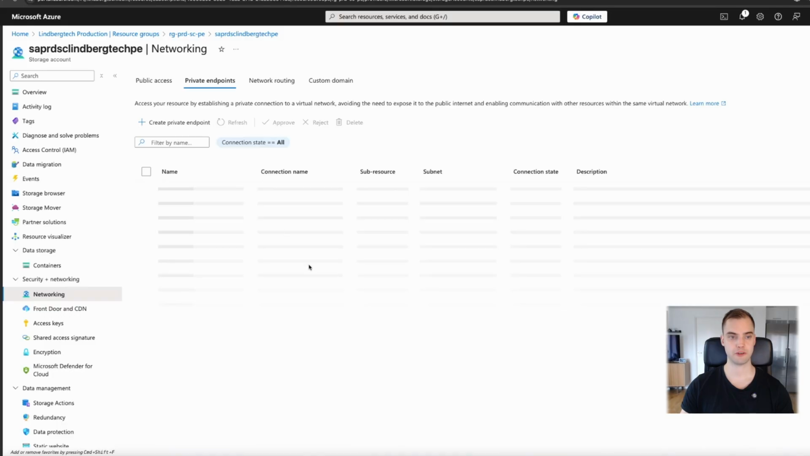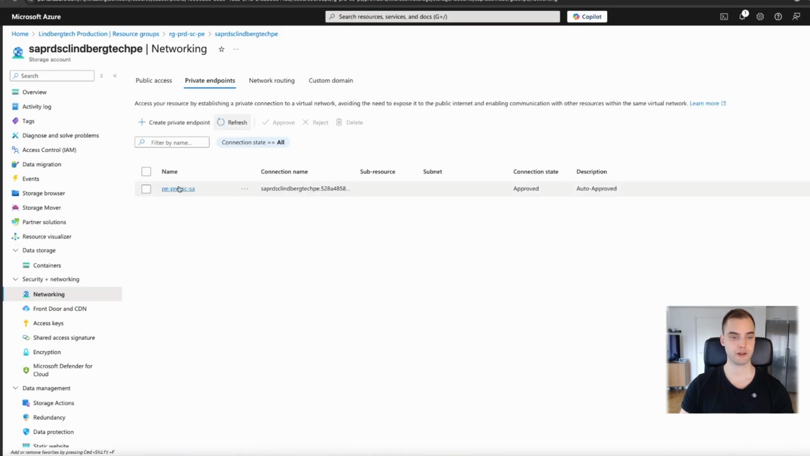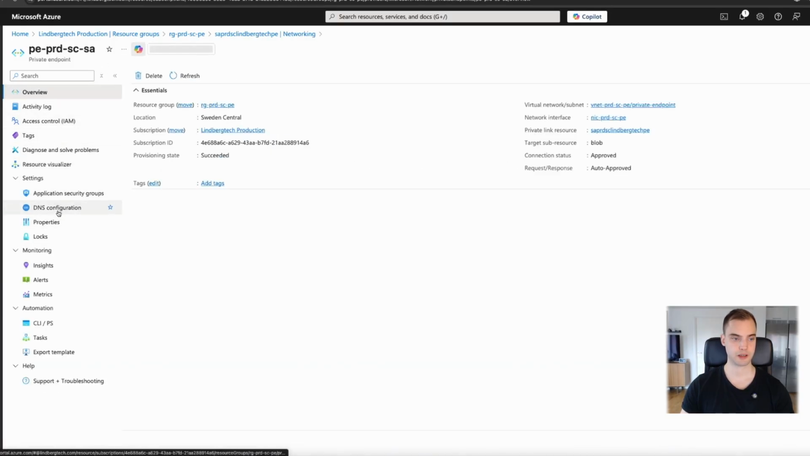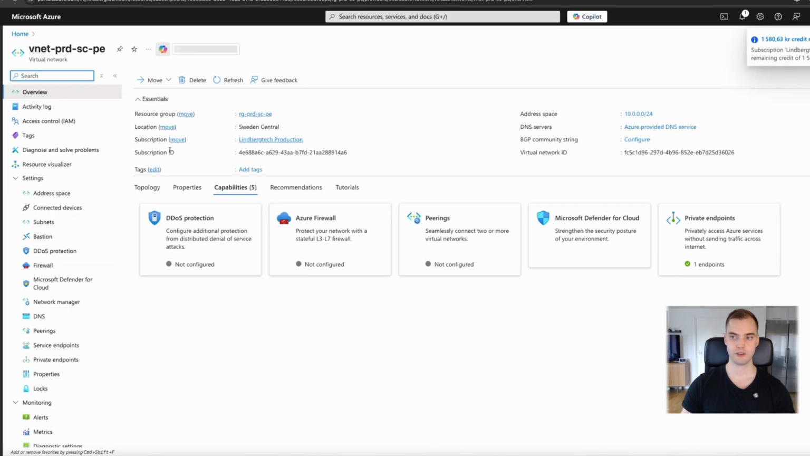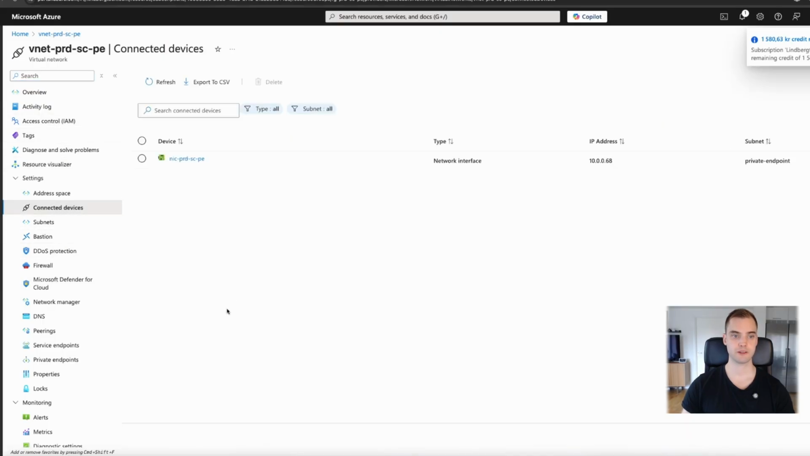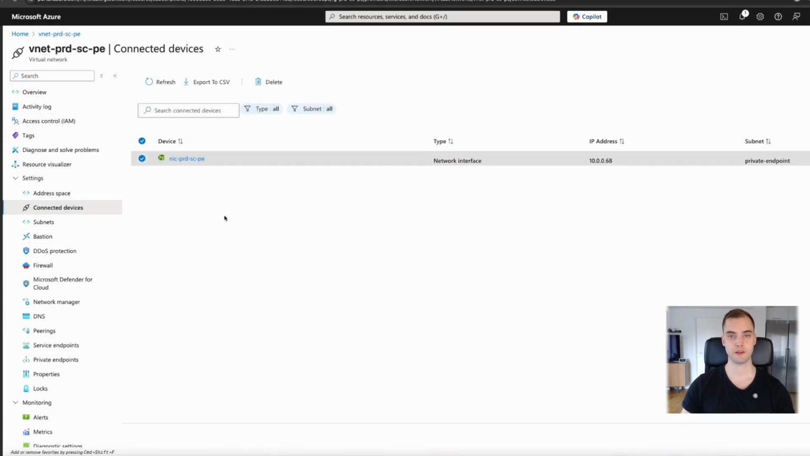Inside the portal, if you do a refresh here, we can see, yeah, we have a private endpoint attached to our storage account. However, if we go into this and look at the DNS configuration, for example, we can see that the host name, which is the name of our storage account .blob.core.windows.net, does exist here, and it's been granted an IP address. And if you remember, this is the first available IP address that we have in our private endpoint subnet. We can see this if we go to the virtual network and go to connected devices. We can also see we have the NIC, or the network interface card, registered in our virtual network. And we can see it's attached to the correct subnet, which is awesome.